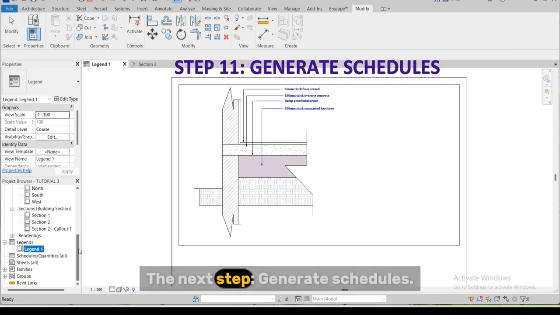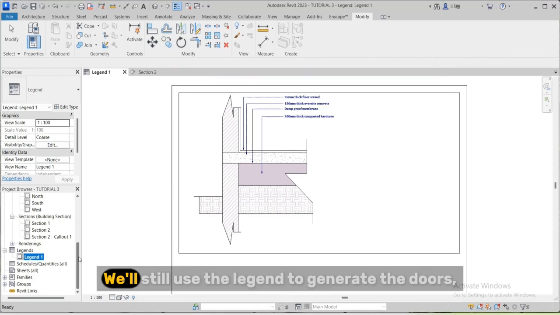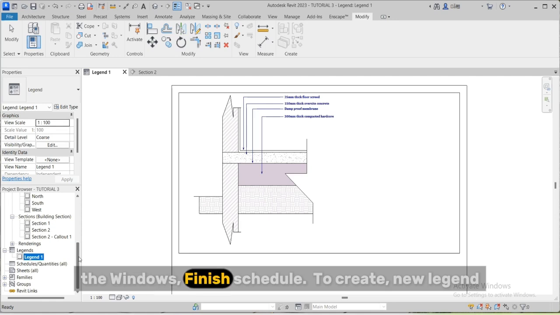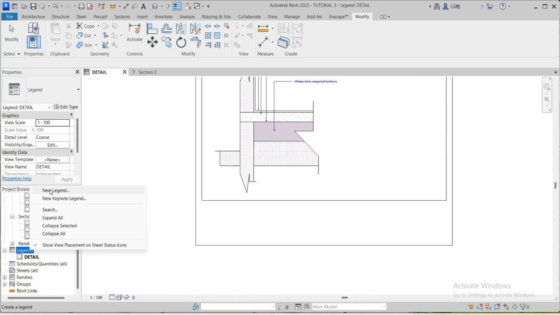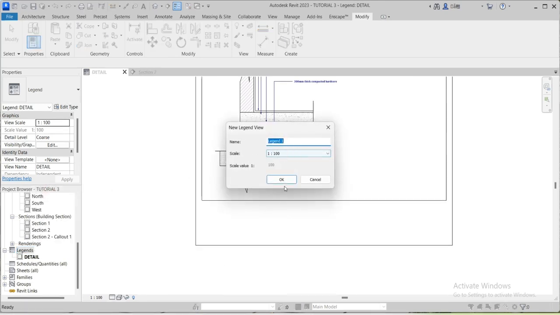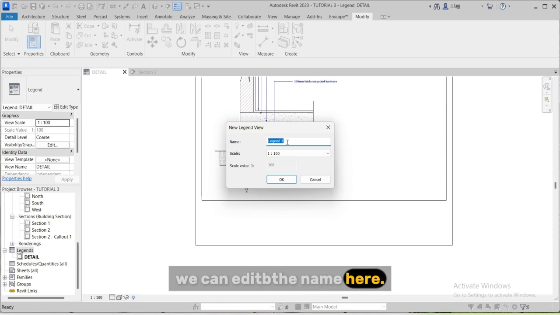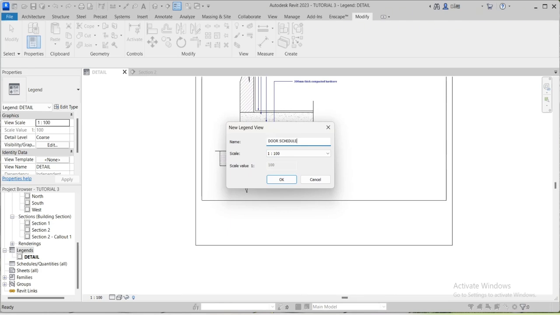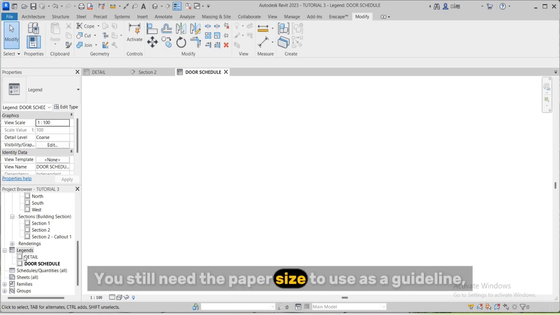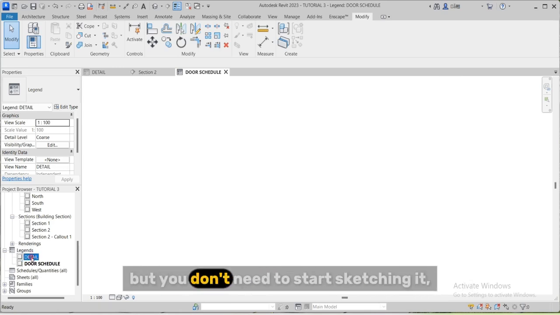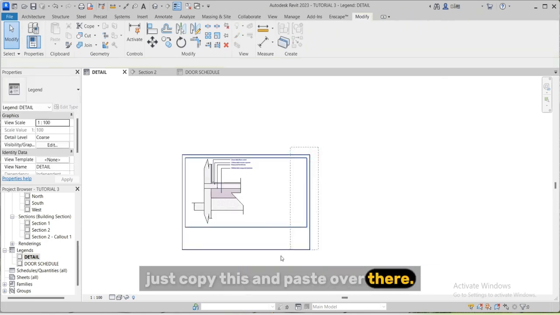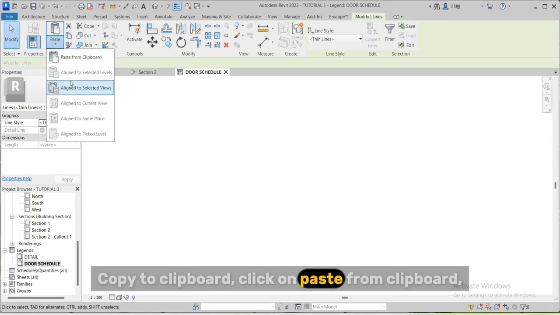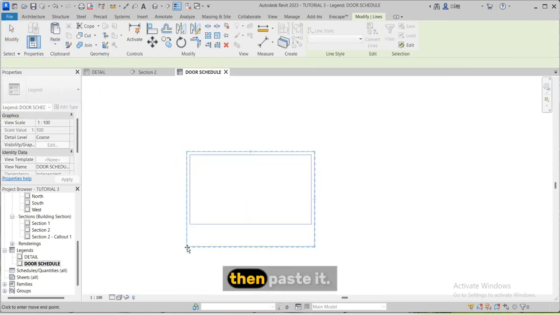The next step, generate schedules. We will still use the legend to generate the door, the windows, finishes schedule. To create new legend, right click on Legend, New Legend. You can edit the name here. You still need the paper size to use as a guideline, but you don't need to start sketching it. Just copy this and paste over there. Copy to clipboard. Click on paste from clipboard. Then paste it.